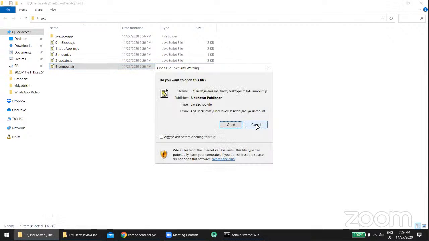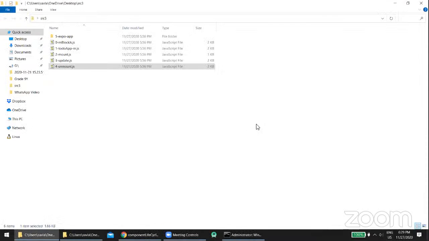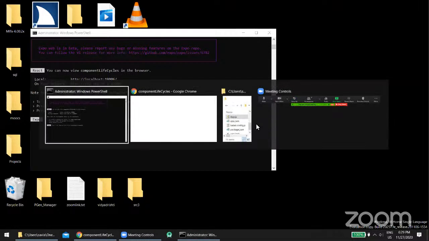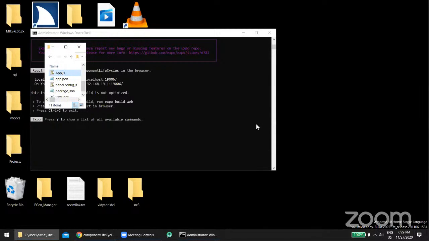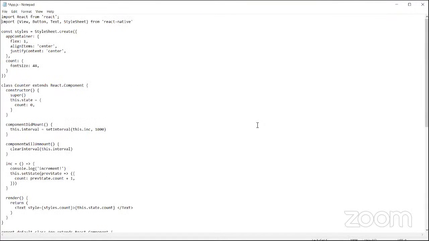And let's copy the unmount thing here. And we don't need this directory anymore. Open up app.js. Clear that. All right, so we have a button here. And if you look, we define our style sheet. We have a count that has a big font size.